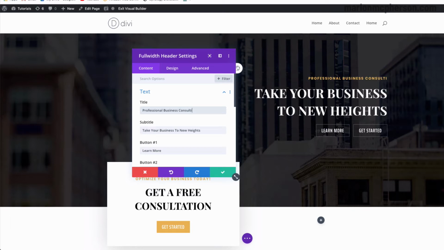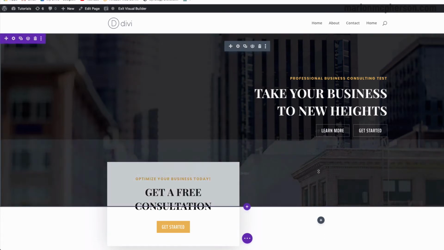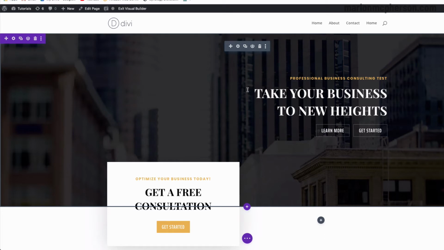So let's type in consulting and just put that back as it was. And I'm going to just add the word test there, so you can see that it's come up there. And to keep those changes, at least temporarily, you click the tick box here with the green background. And as you can see, it's now closed out of that icon or that tool option.